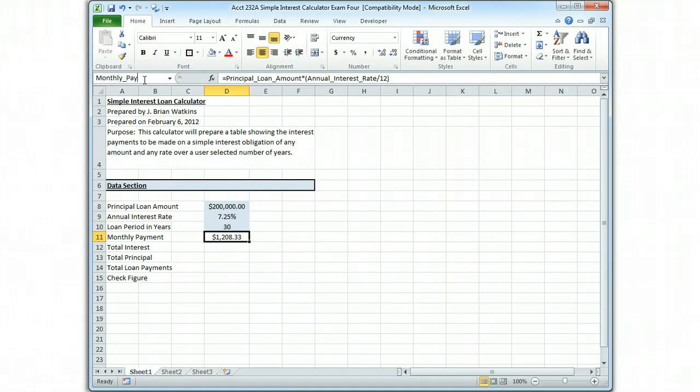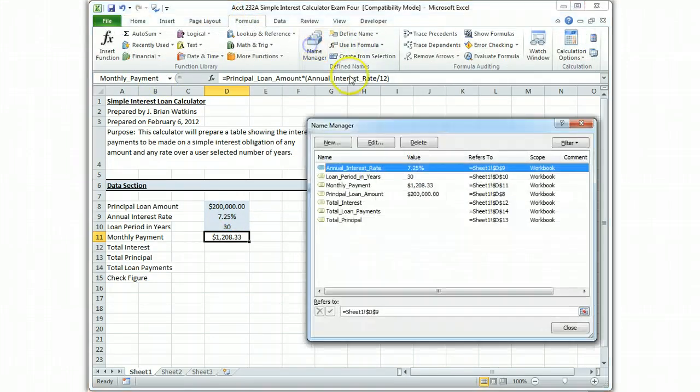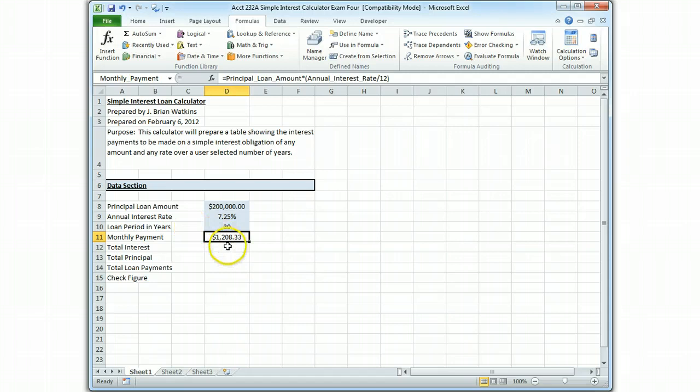Monthly payment. So let's double check in our Name Manager that we have everything here. 1, 2, 3, 4, 5, 6, 7. 1, 2, 3, 4, 5, 6, 7. We're good. Okay, so let's do this again.